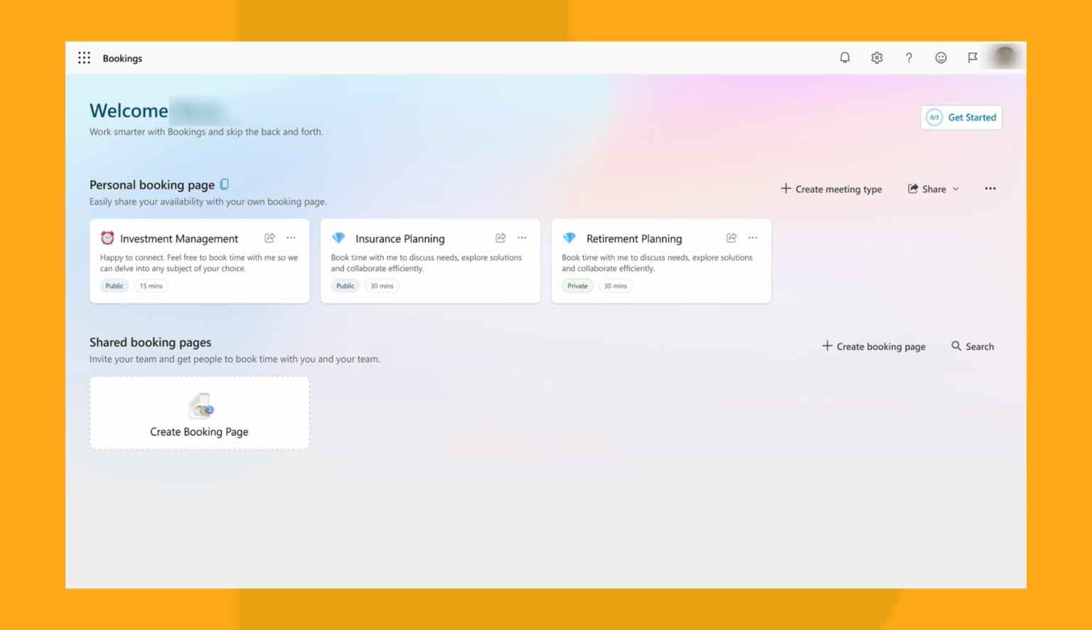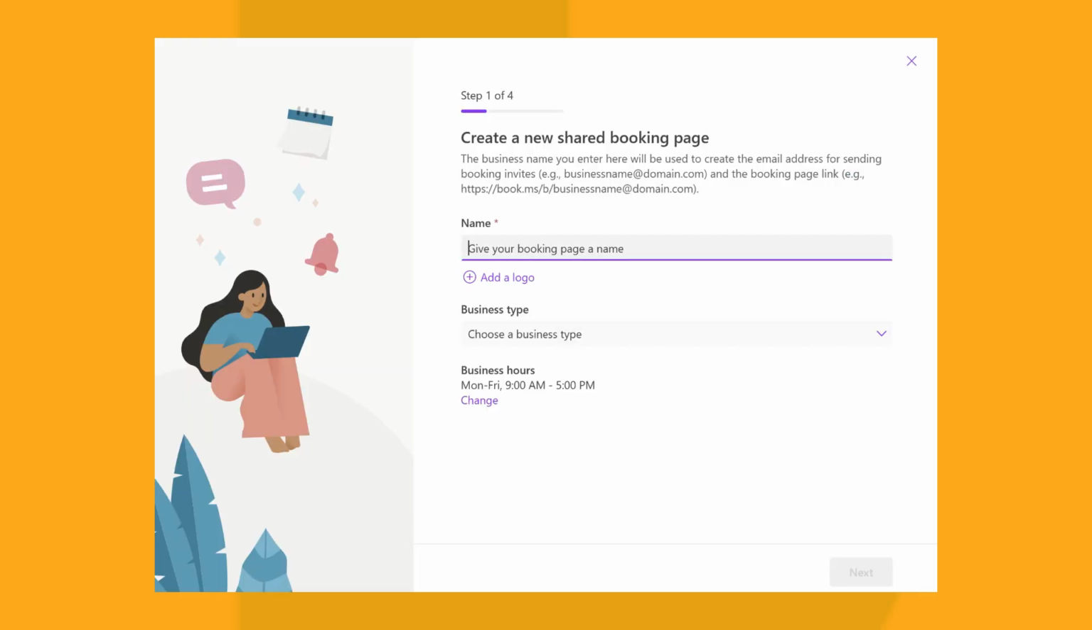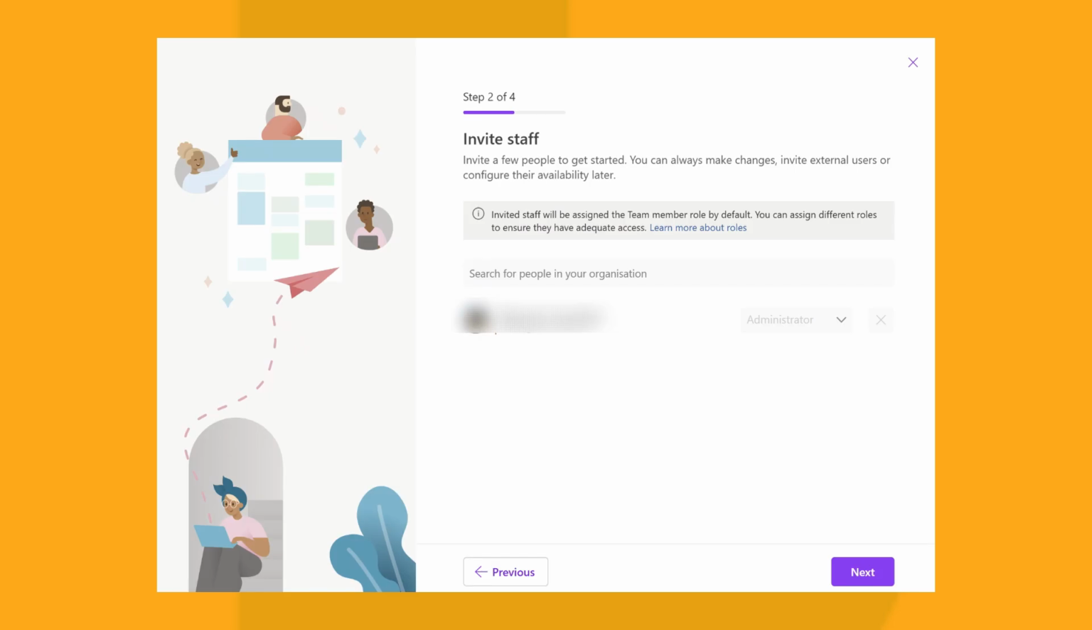Create a new booking page by clicking on Create Booking Page. Then click on Create from Scratch. Then fill in the blank spaces with the information required, such as booking page name, logo, business type, and business hours. Then click on Next. The next step is to invite a few people to get staffed. Choose an option favorable to your business and then click on Next.